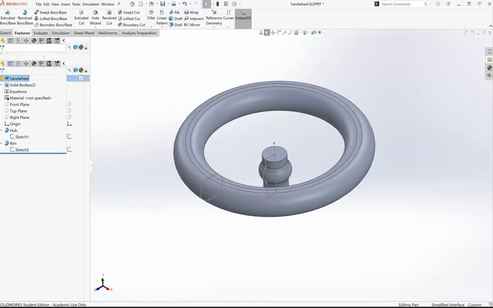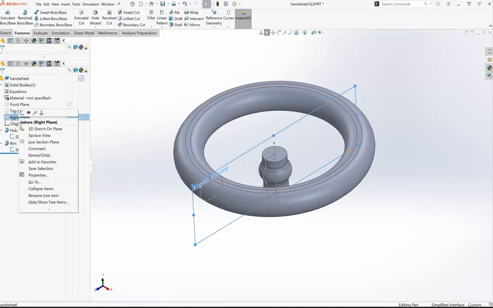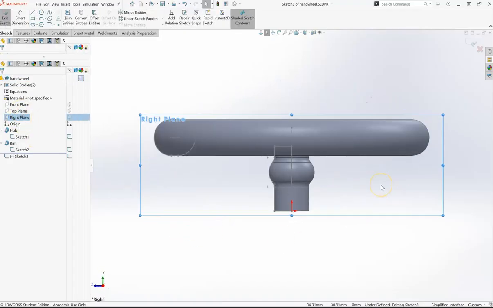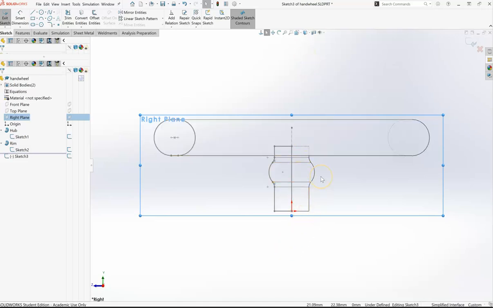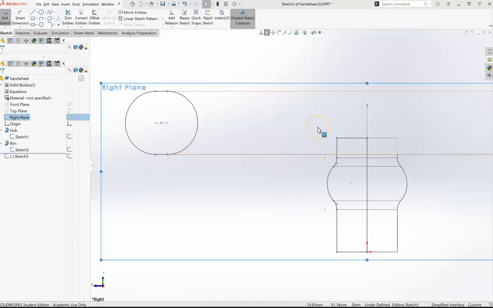What we want to do is, both of these were created on the right plane, so we're going to create another sketch on the right plane. Then we're going to go up to our display style and bring this to a wireframe but with hidden lines visible. Now we've got our sketch profile, but I can still see the hub and the rim, and I can see our two sketch profiles, and now I can see how I want to connect these two together. So we're going to begin our sketch with the first line.